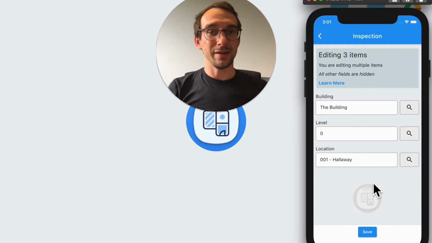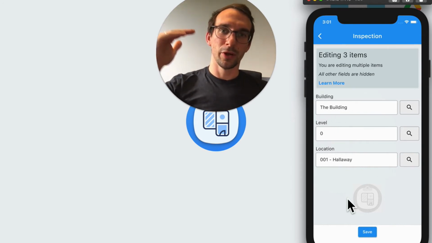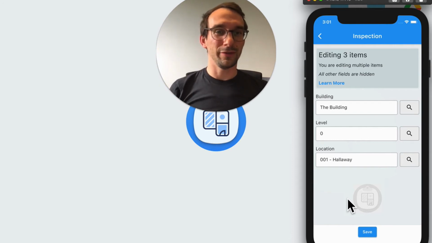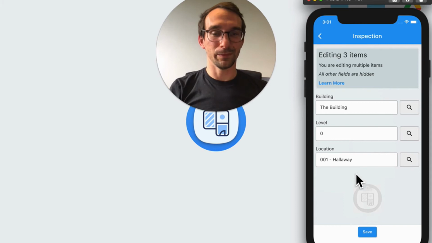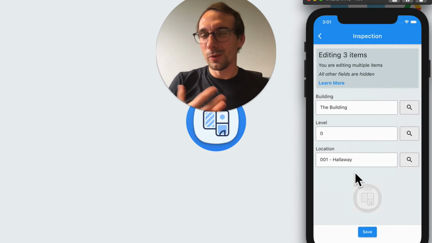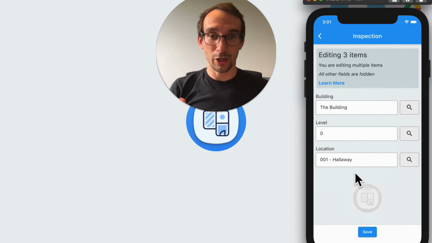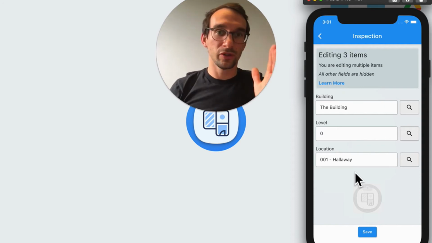It says I'm editing 3 items at the same time, and it's showing me that I can edit these 3 fields. So that's just the fields that are making up the tree view on the previous screen. So you can see the building, the level, and the location. But all of those other fields have been hidden away because they might have different values, and we just don't know what the effect will be. Regardless, we can make a change to all 3 items at the same time.